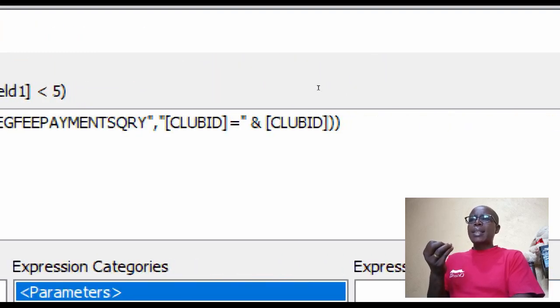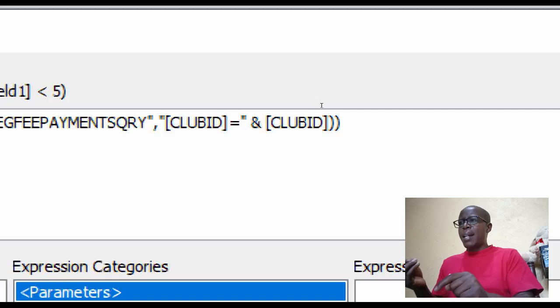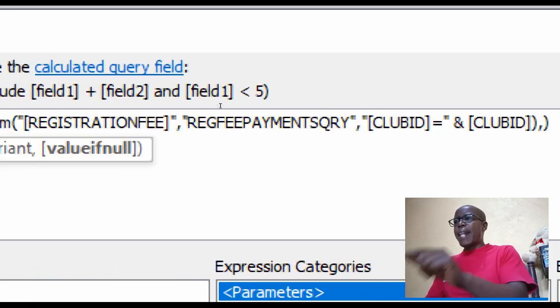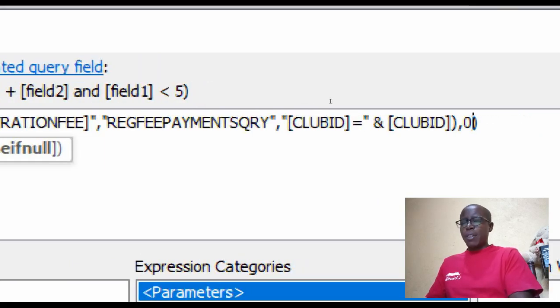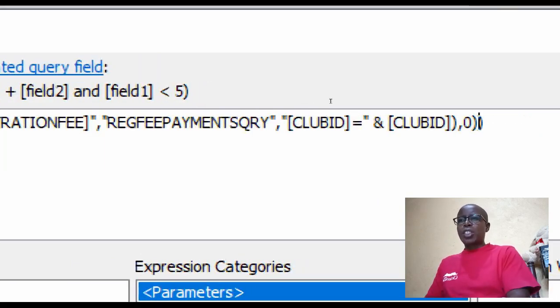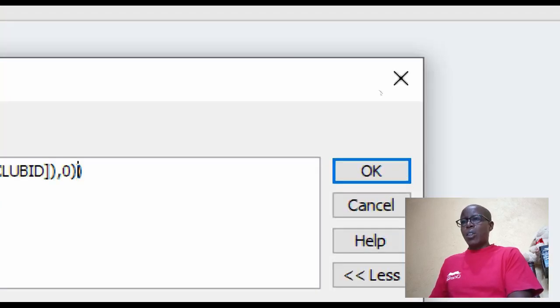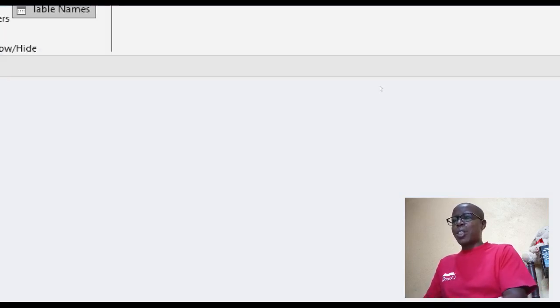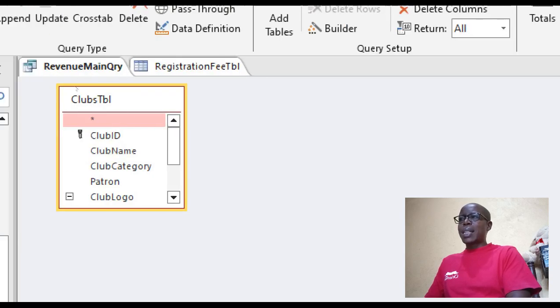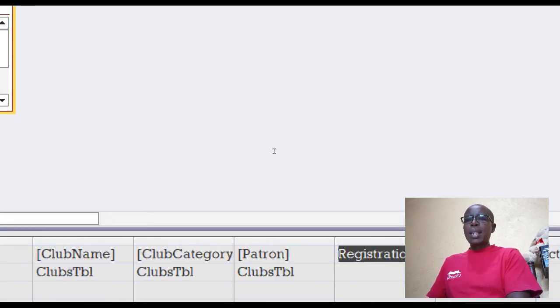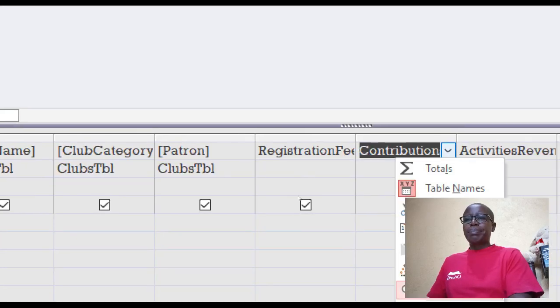So just before the last closing bracket there, I want to put a comma and tell it value if null, put it as a 0. Then remember there is an additional bracket that we need to add there. And then we say, okay. I have over magnified just because I take care of you. I want to show you exactly where we are. So I repeat the same, guys, very fast.